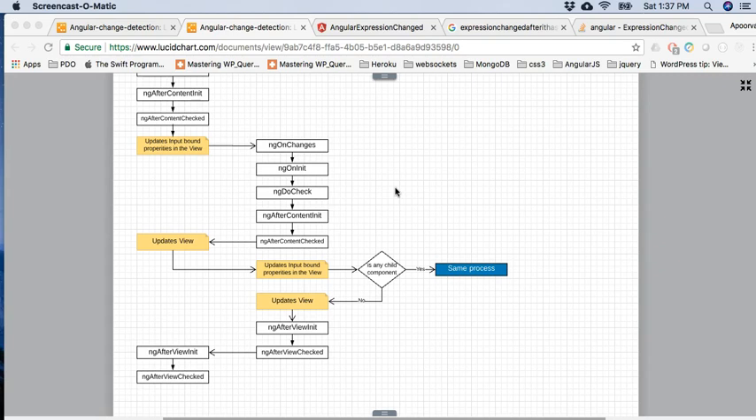We have done the same thing in the parent component, and now we are doing the same thing in the child component. So it will update the input bound properties of child component A. And then what happens? Look at this. Is there any child component? If there is, then it will go and repeat the same process, starting from here. If you have any other child component, it will implement the same thing here.